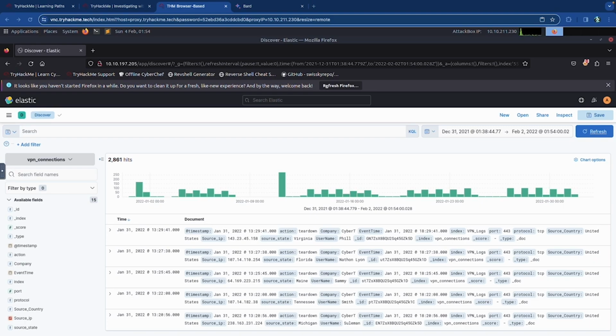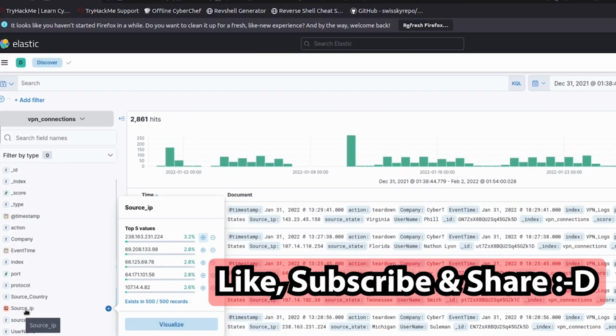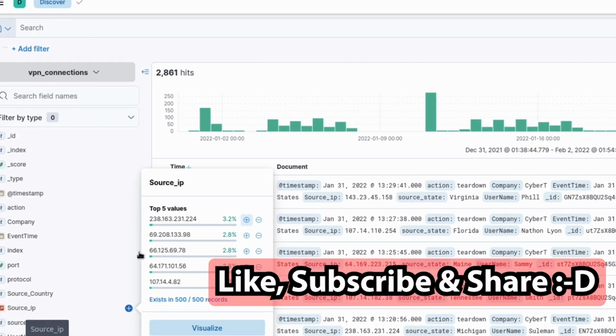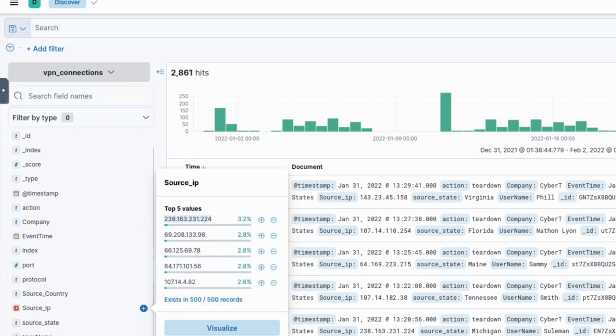Which IP address has the max number of connections? So let's try to find that. If we click on the source IP, it says right here the top 5 values, and it shows that out of all of these hits, 3.2% of them belong to this particular IP address. I'm going to copy that one and see if this is actually the answer that we want. And it is. So just like that, very easy to find.